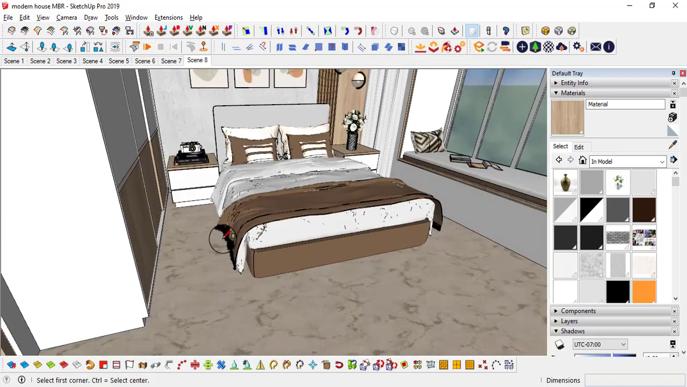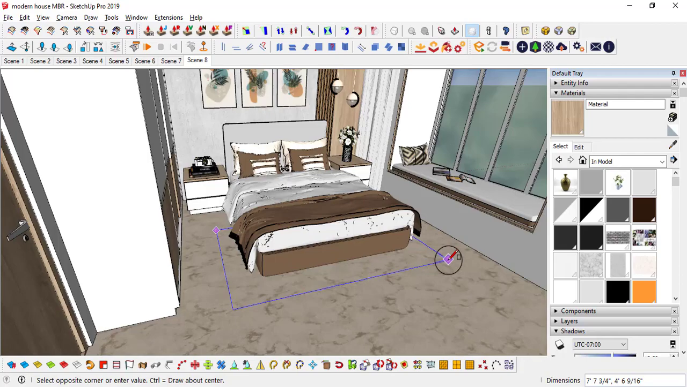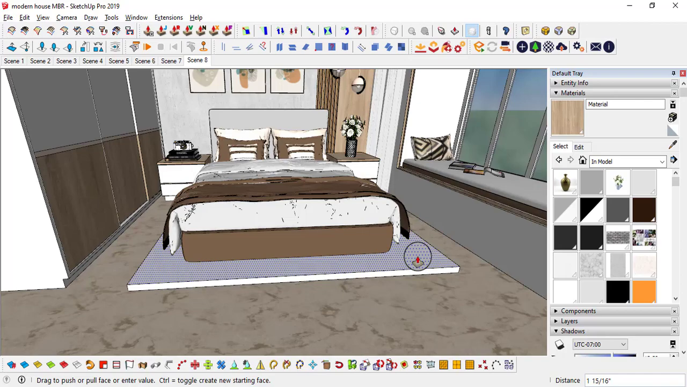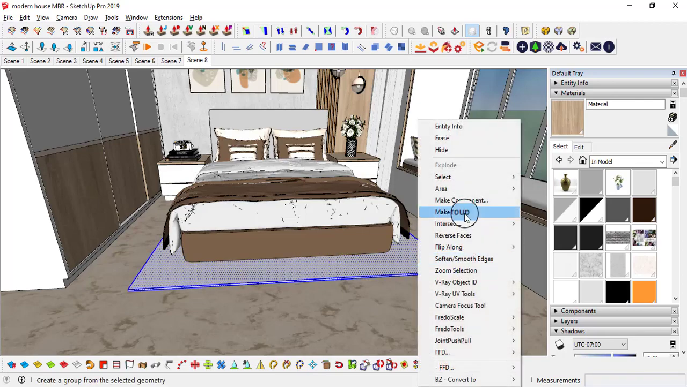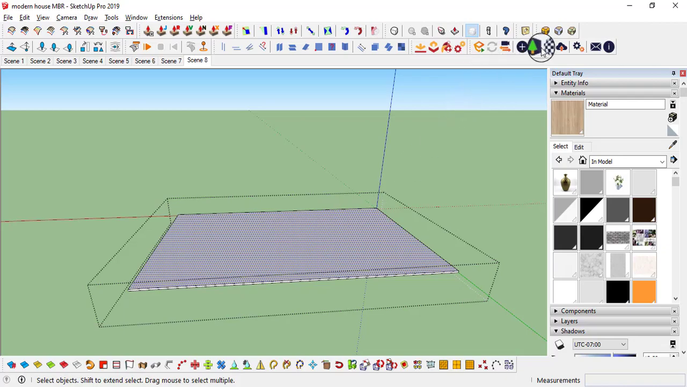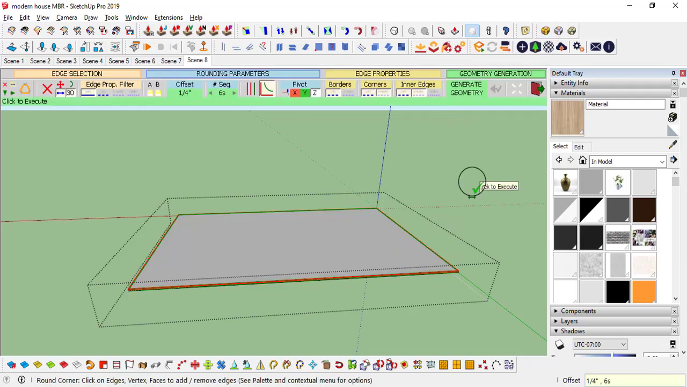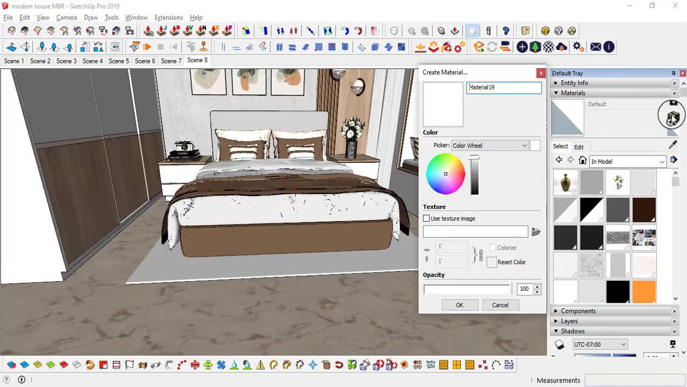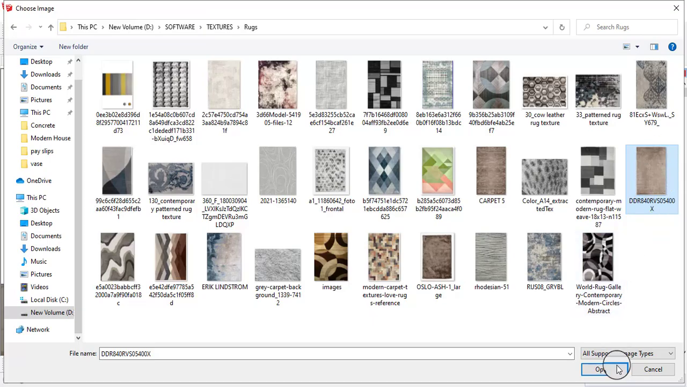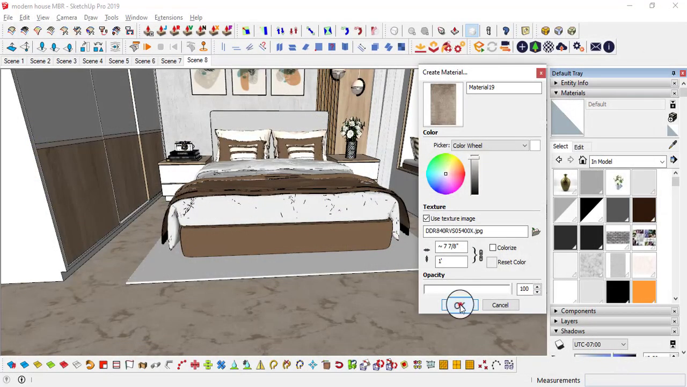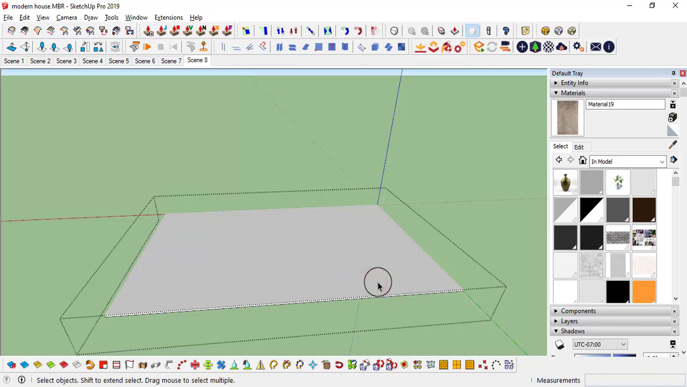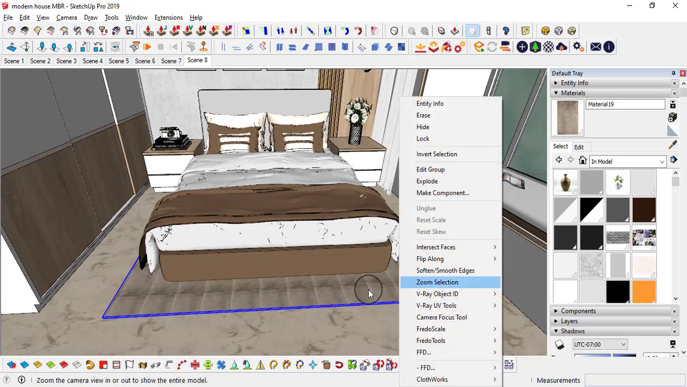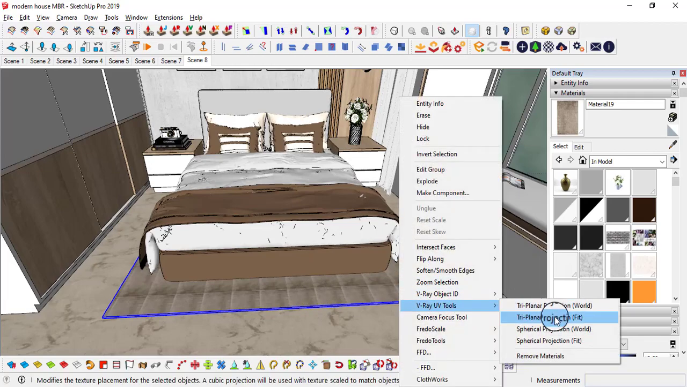So simply I can create a rectangle for the carpet and push pull it just 0.5 inches, make it a group and double click, select this top face and make it a smooth corner 0.25. That's it, enter, and that's going to be a single piece. And I'm going to create a new material. I'm going to use this rug, click open, okay, double click, or simply you can apply on it and use V-Ray tools triplanar projection to fit. You can fit it.